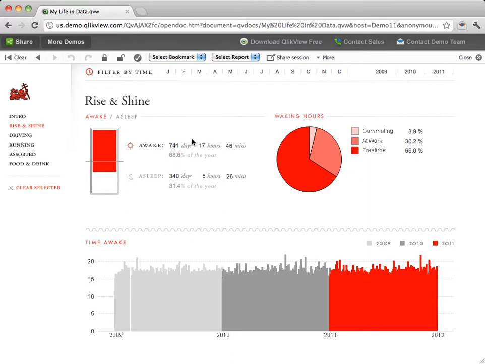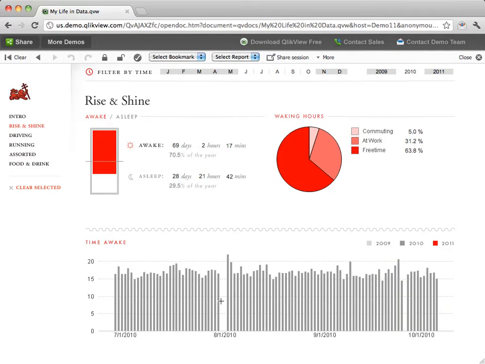The first sheet is all about the amount of hours I spent awake. And was I at work? Was I commuting? Was it just general free time? If we come into a section like this and zoom in on the data, you can see individual days a little bit better than you could a second ago.